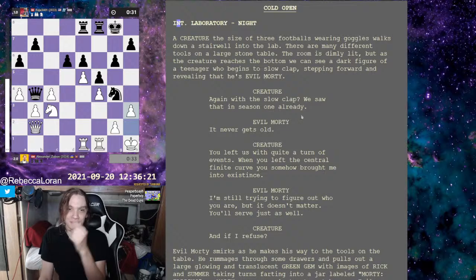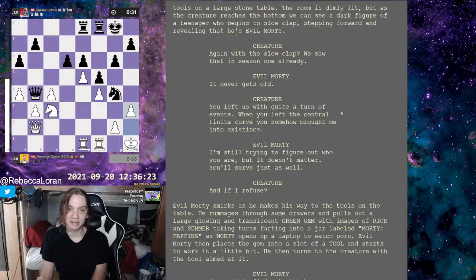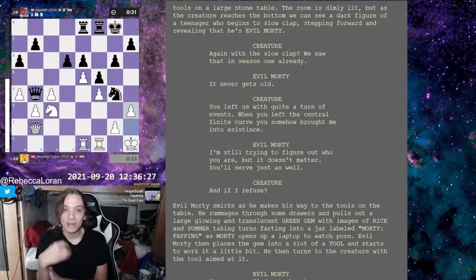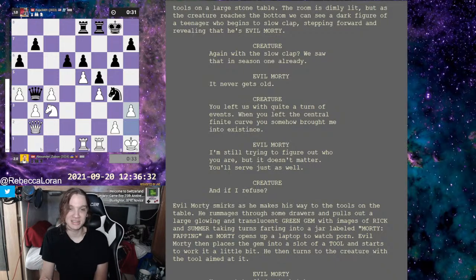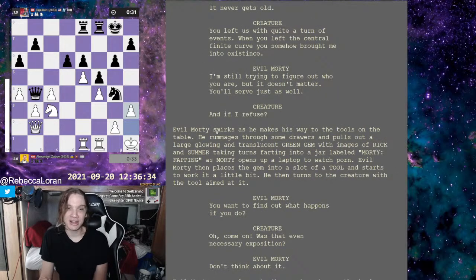Again with the slow clap? We saw that in season 1 already. It never gets old. You left us with quite a turn of events. When you left the central finite curve, you somehow brought me into existence. I'm still trying to figure out who you are, but it doesn't matter. You'll serve just as well. And if I refuse? Evil Morty smirks as he makes his way to the tools on the table.